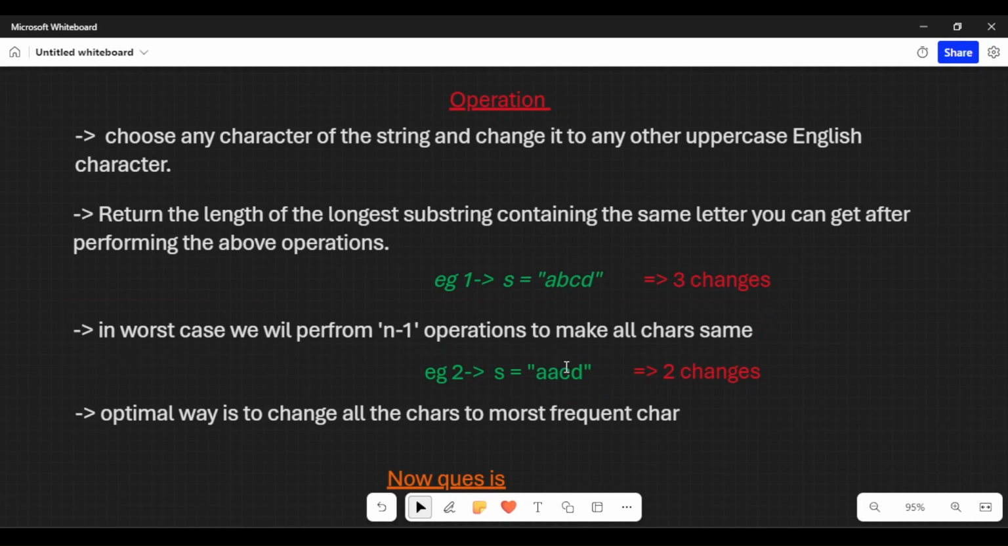But if I pick A, so this A and these two A's will remain intact, and I will have to change this C and D to A. So in that case, I will perform 2 changes, right? So as I have limited number of changes, I will make changes optimally. I want that with minimal number of changes, my characters of a string should become same. Okay, so how I am gonna do this?